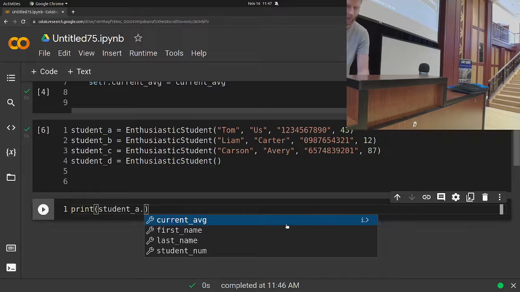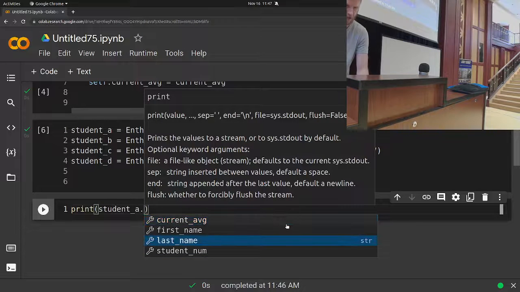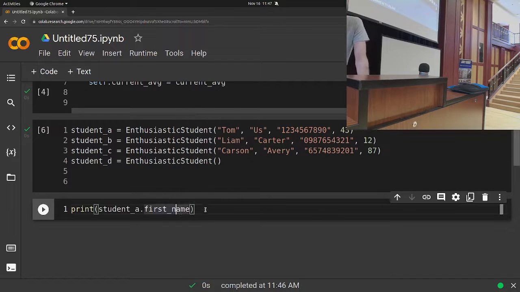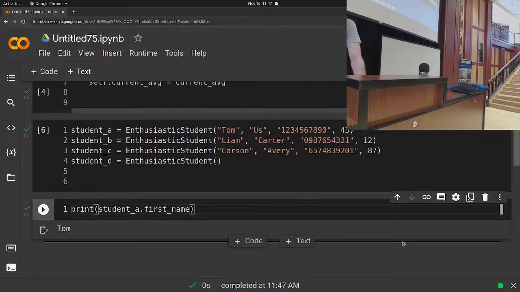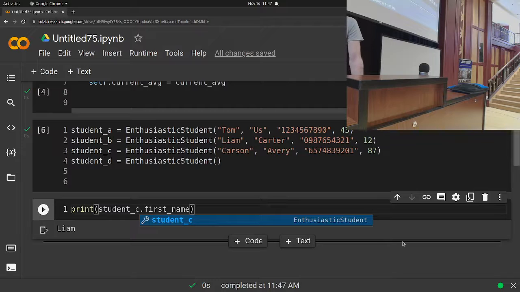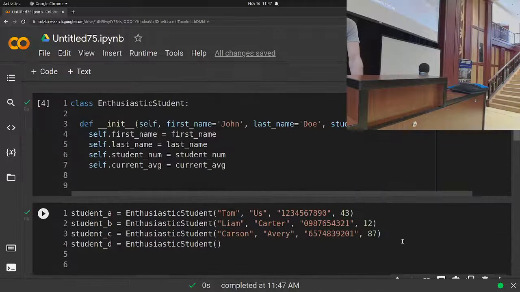Student A dot first name. Any idea what's going to be printed out when I hit run? Tom. Why? Well, that's student A's first name. What about student B? Liam. Student C? And then the real test? John, because it just followed the default values.